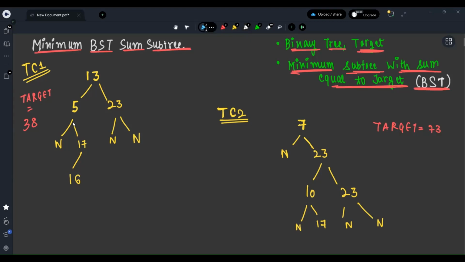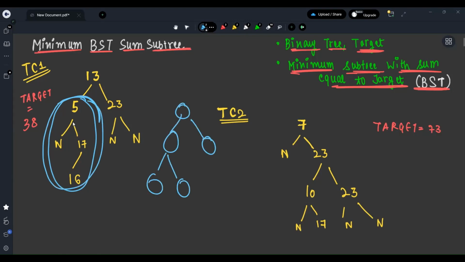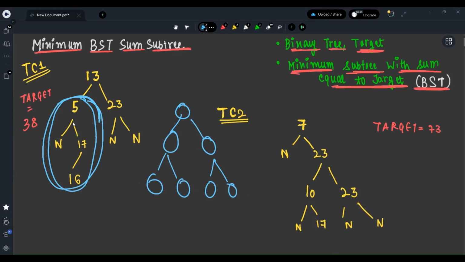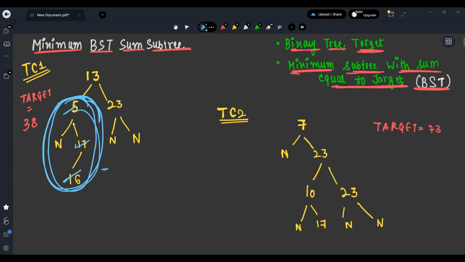So let's say I take this subtree. Subtree means the bottom part of the tree, fully covered. Let's say I have a tree something like this. This is a subtree, this is a subtree, this can also be a subtree, but a subtree is something that covers the full bottom part. And we have to find the minimum length subtree with sum equal to target. If I add 17, 16, 33, the sum is equal to 38. So this subtree, the full covered bottom part, is giving 38 as sum.